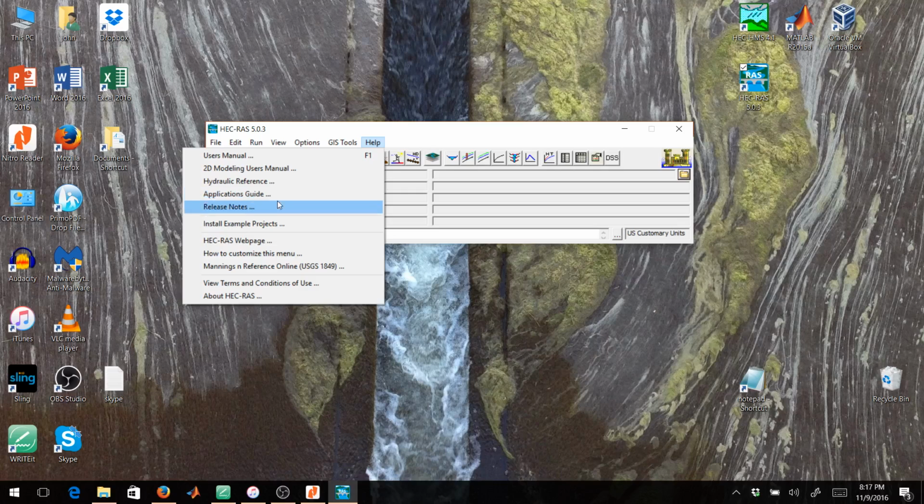There's also, if you chose not to install the sample projects when you installed HEC-RAS, or I think when you open it the first time it gives you this option, you can always install them from right here. And then there are some other things as a web page, how to customize the menu. There's a nice USGS reference for selecting the Manning's n. This is actually based on the Barnes report that we saw in class a few weeks ago. Okay, so that's some background reading.